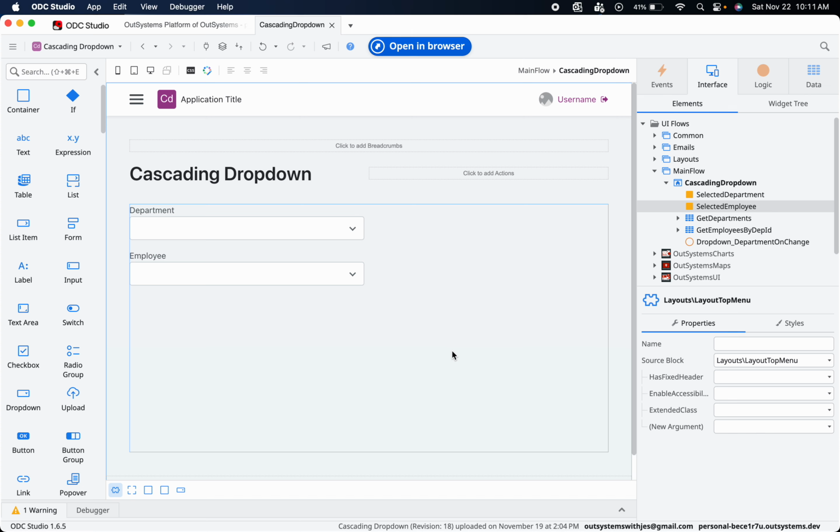Everyone, good day. In today's video, we're going to talk about cascading dropdown and how we can implement it in OutSystems. Cascading dropdown essentially is when we have multiple dropdowns and the next selection is dependent on the previous selection. In our example here, we have two dropdowns only, department and employee, and every time the user selects a department, it will also filter the employees under that department.